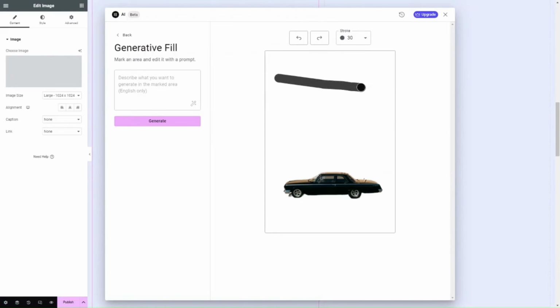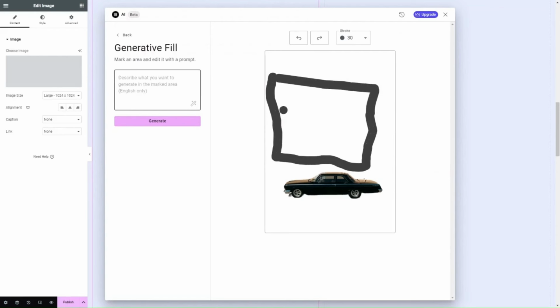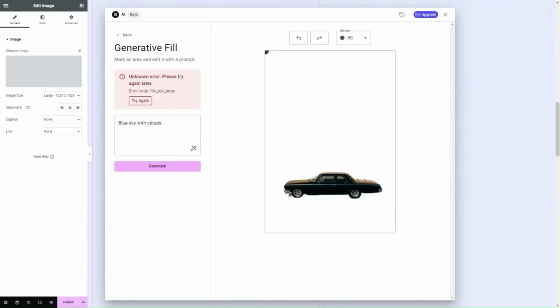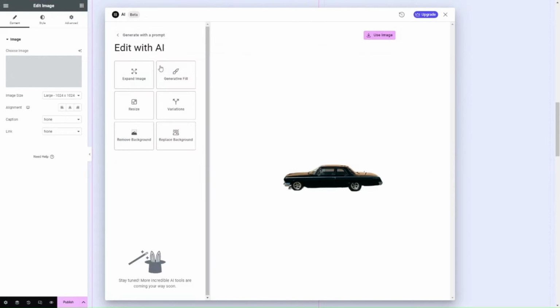So for example, if we take this area here, blue sky with trees, plants actually. So essentially what you can do is just fill that area that we've marked with whatever it is that we said in the area as well, which is really cool with the generative fill as well. It is still in beta, so there still are some things to work out.